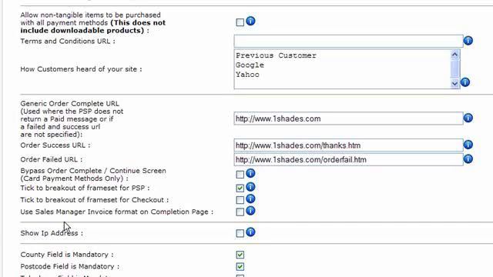So, use the Sales Manager invoice format on completion page. As I mentioned before, on the completion page there's a link where you can print off an invoice, and if you tick this box here, it will be the invoice in the format of the invoice that you can get from the Sales Manager by clicking on the View button in the invoice column. My advice would be to tick that because it's like a proper invoice, but that's up to you. If you don't do that, it shows you an invoice in the format of the email.